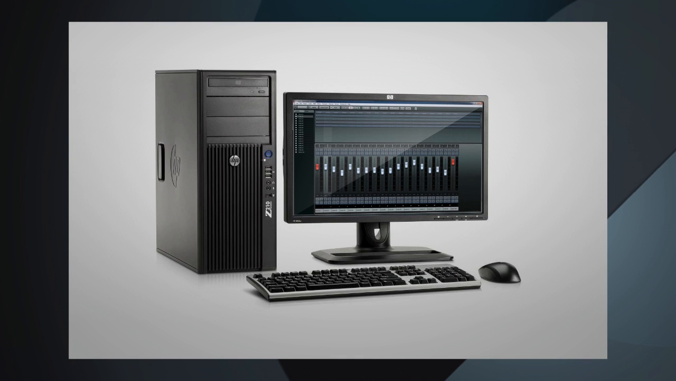Finally, Cubase 7 is fully certified by Hewlett-Packard and has been engineered to take advantage of everything that the new Z-Series workstations have to offer.